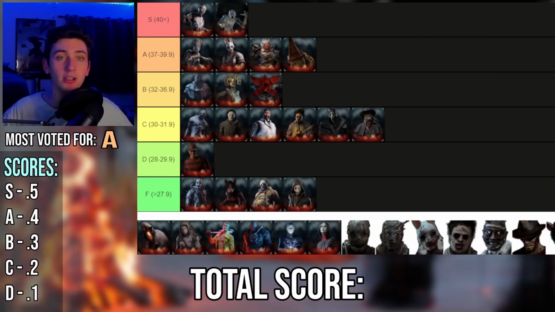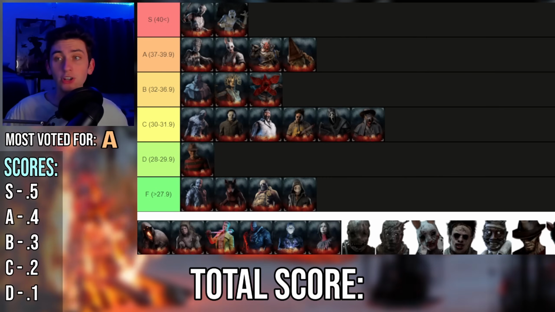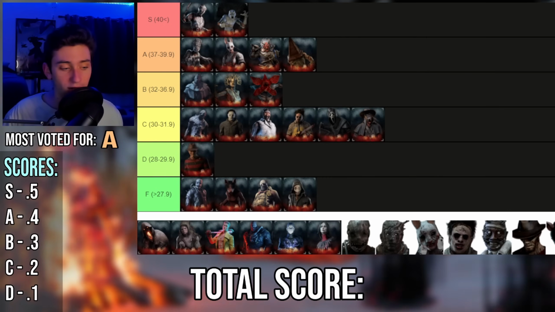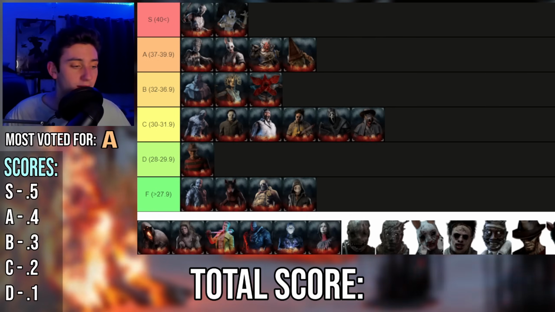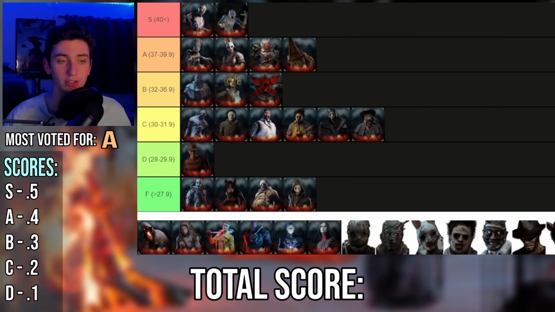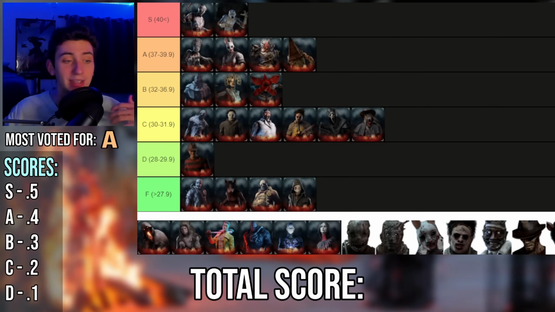I actually really like this killer. He has a lot of counterplay, assuming you're not J flicking or lag flicking or grilled cheese flicking, whatever the techniques are nowadays. But he is really counterable if you know how to position yourself as a survivor, which I think is great. I think he's a great design.